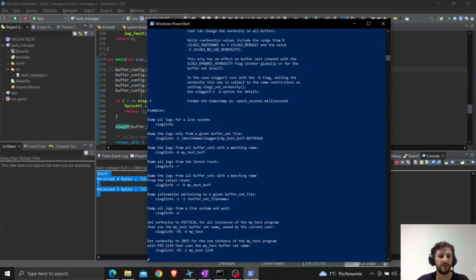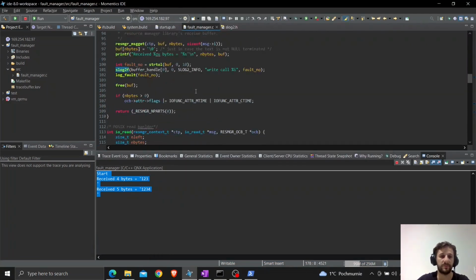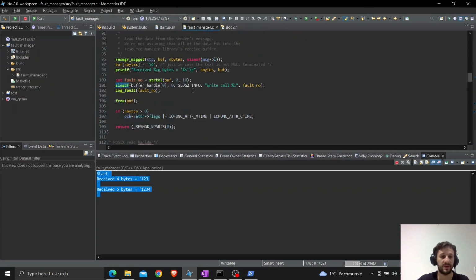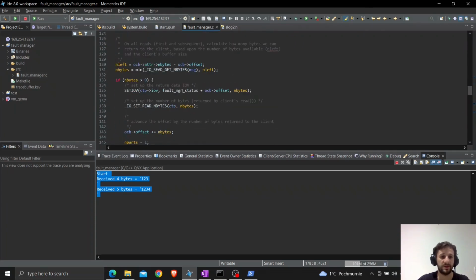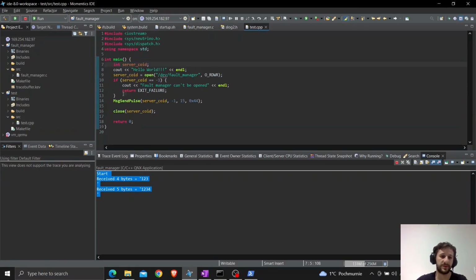So what next? We also would like to test our Pulse API. To test it, we will need an additional application. So I modified also our test app, so it will send a pulse. Basically, to send a pulse, you use the MsgSendPulse function, and you need an ID of the channel.